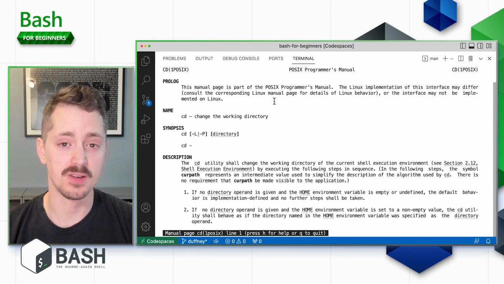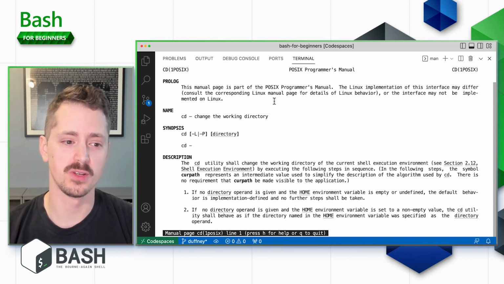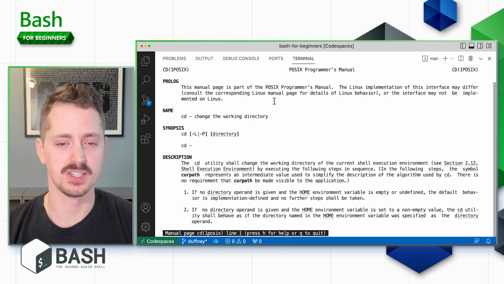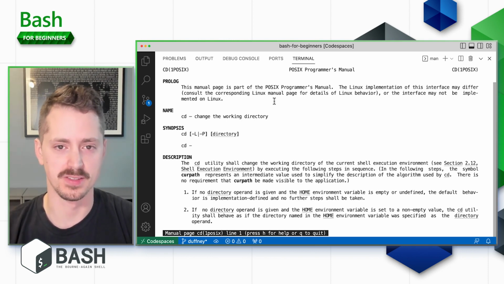Now, before I start browsing around in this manual file, I want to share with you some ways that you can improve your navigation here, because this assumes that you're at a terminal with no mouse. And so scrolling kind of works, kind of doesn't work, depending on the way that this is presented.